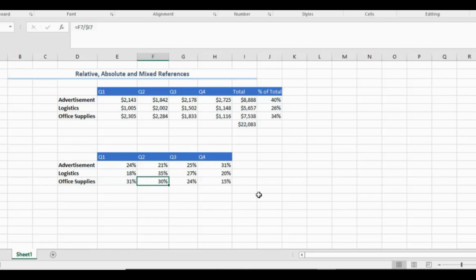So that covers it for absolute, relative, and mixed references. I hope with this we'll be able to understand how these three types of referencing work.